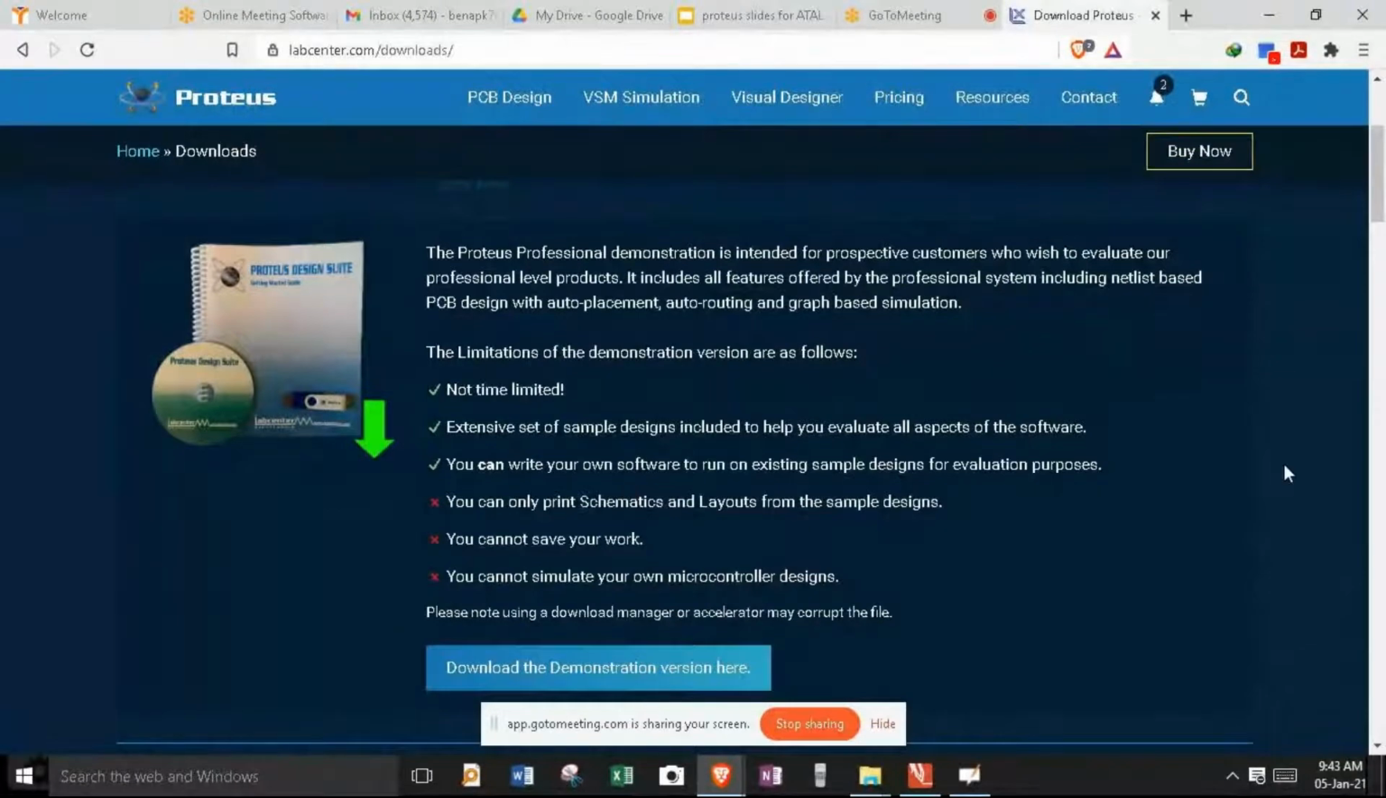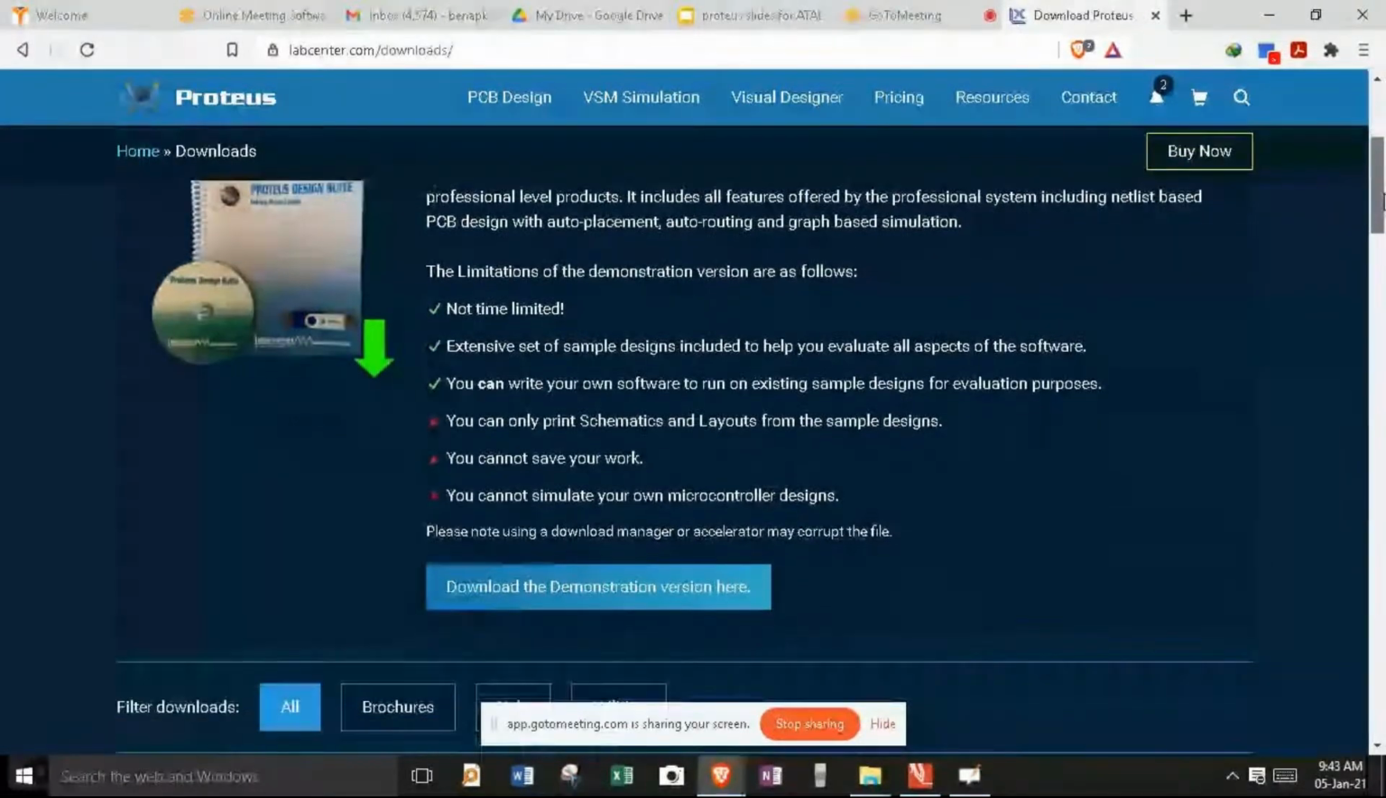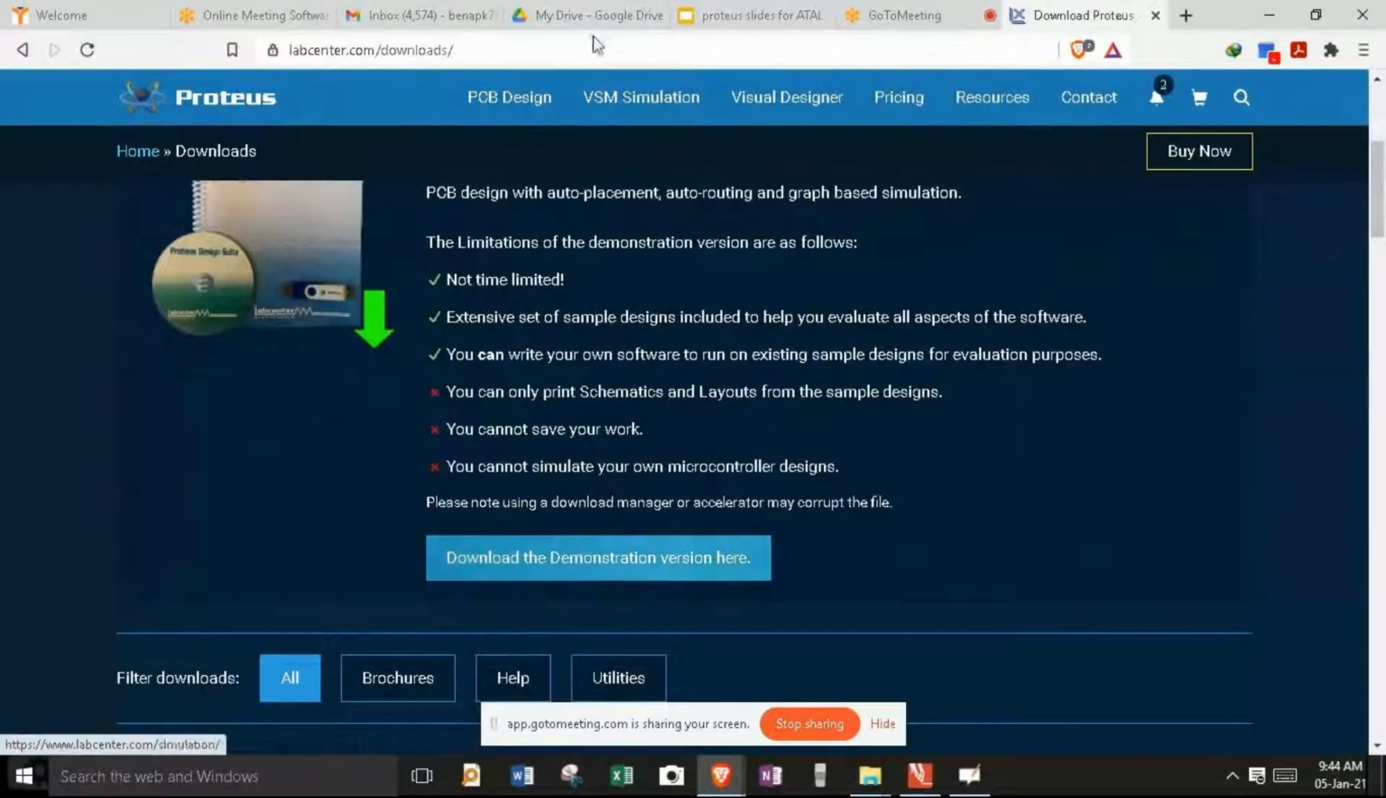So all you got to do is hit this download the demonstration version option here. I'll copy this URL and paste it in the chat section.